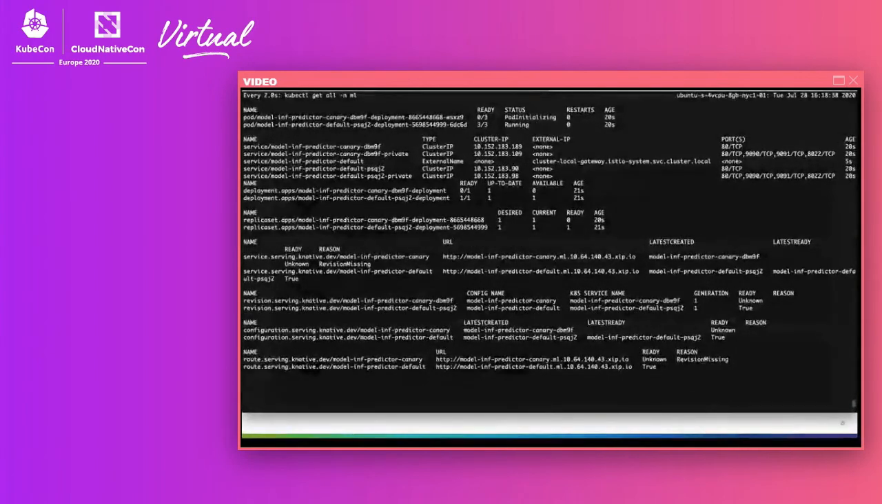But notice we have 2 pods, a canary and a default. We have 2 sets of services for canary and default. We have 2 routes for canary and default. So we're really just running 2 deployments and having the traffic routed 10% to one, 90% to the other.